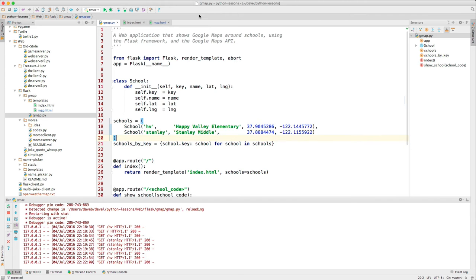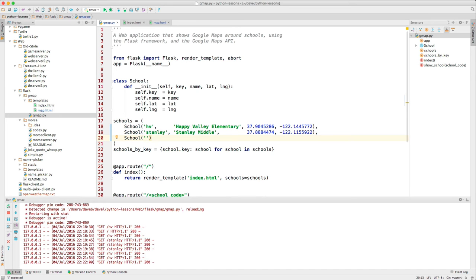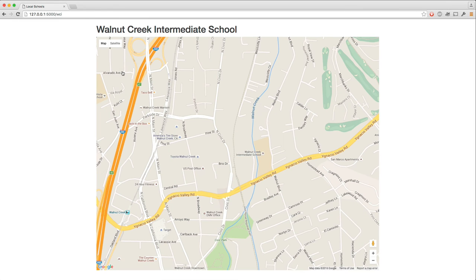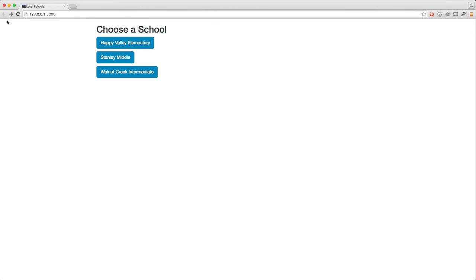And then I'm going to make a new element in this tuple of schools here. I'm going to make up a key, which is just a way to find the school. I'm going to call this WCI, because that's what the kids call it. And here are the coordinates. I like things to line up, so I'm going to change these above here. Okay, back to here. I'm going to go back, reload, and now we have Walnut Creek Intermediate. And there it is. Good.